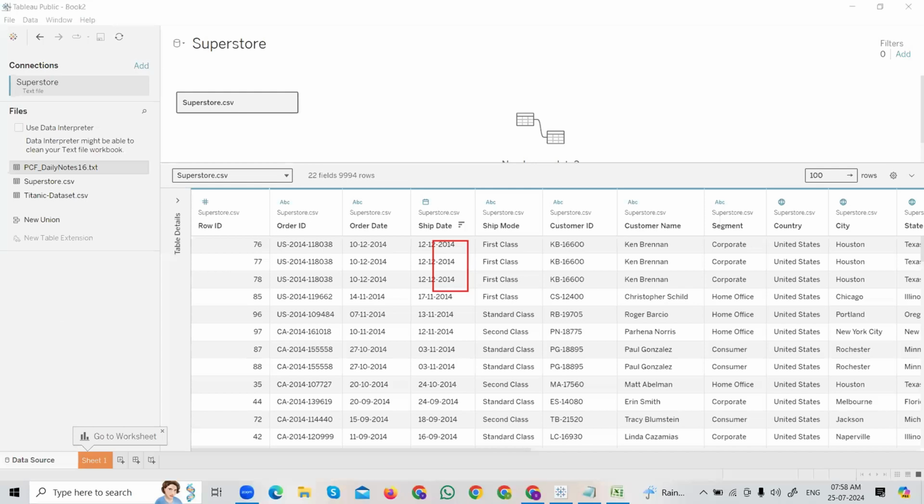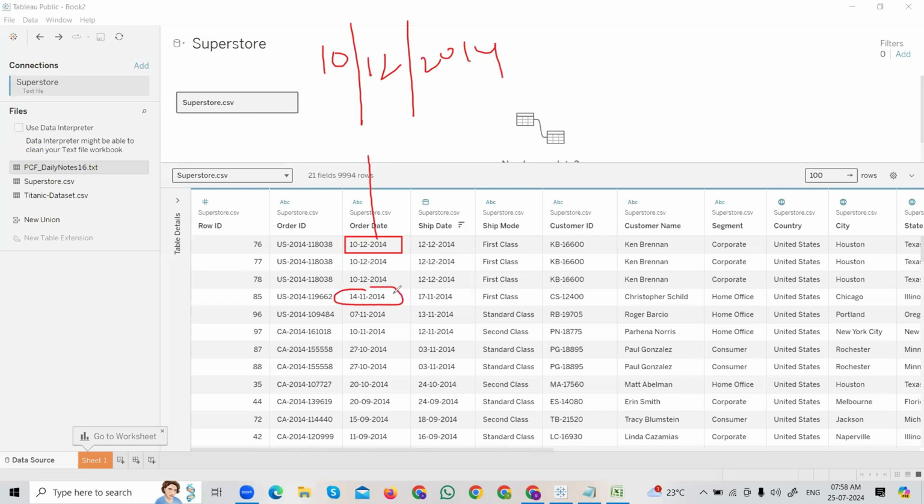So let's say I don't need all these things. I want to divide wherever there is a hyphen. Two hyphens are there. For example, if I take 10-12-2014, then 10 is separate, 12 is separate, 2014 is separate. If I pick 14-11-2014, 14 separate, 11 separate, 2014 separate, because two hyphens are there. So wherever there is a hyphen, I want to break them. That possibility is also there.